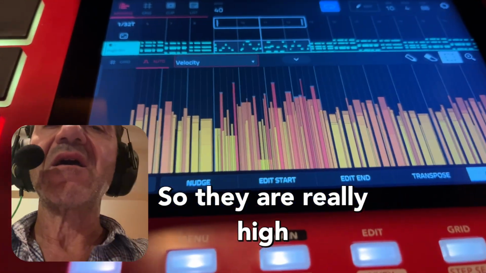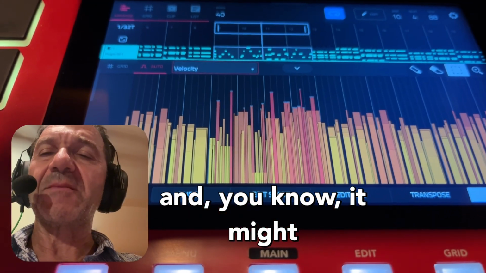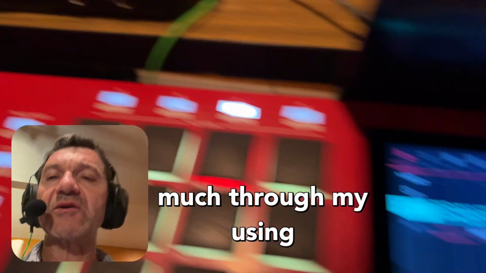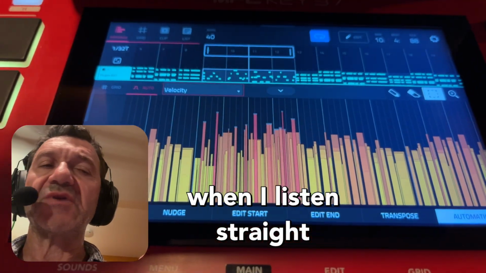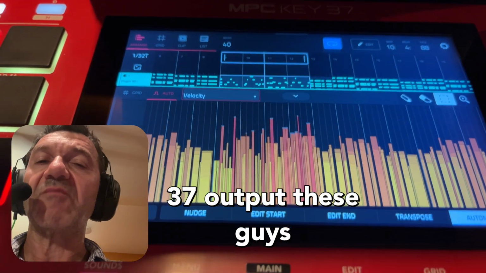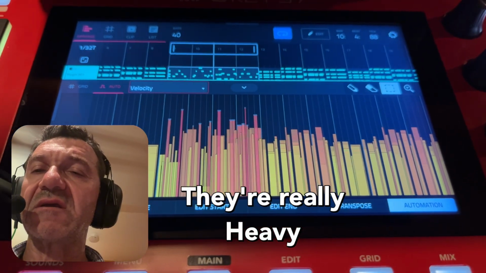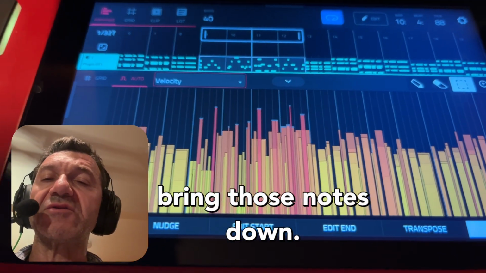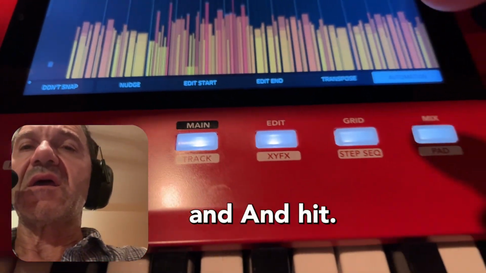So they are really high, and it might not be coming through as much using my Roland mixer here, but when I listen straight from the MPC Key 37 output, these guys are really egregious. They're really heavy hitting. So I want to bring those notes down. So what am I going to do?